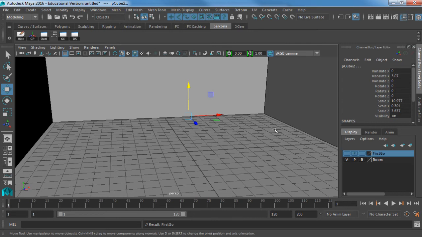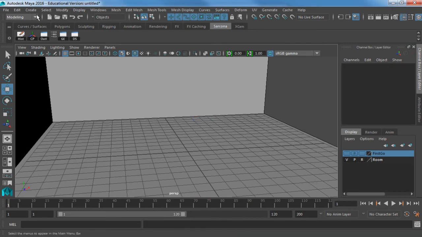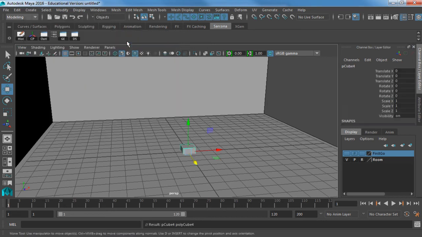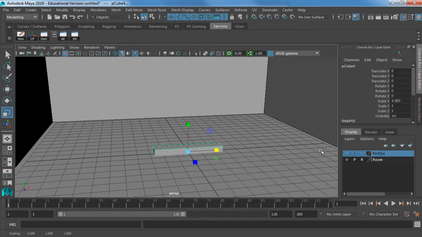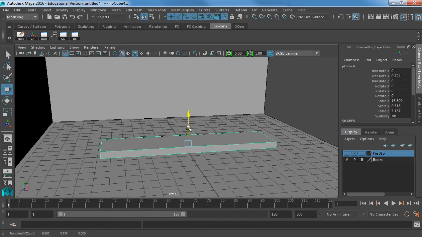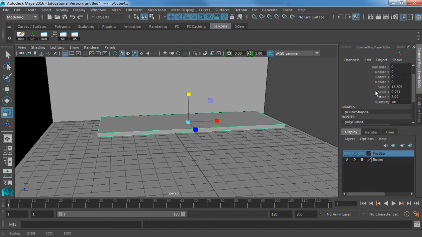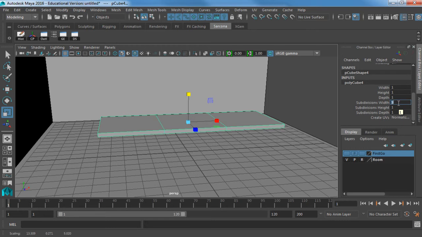Okay? So the first thing we need to do is create a polygon cube. So create a polygon cube, and just like I did, shape it up to fit it to be that size of the desktop. All right. Then we're going to go over here to the right side, and where it says subdivisions in the width, we're going to put in 3 subdivisions.